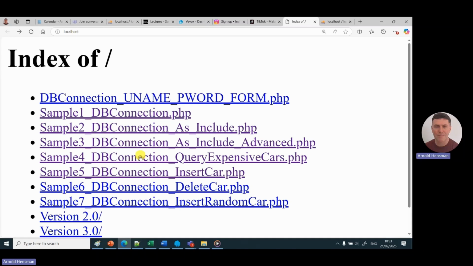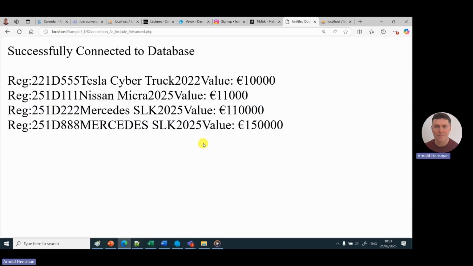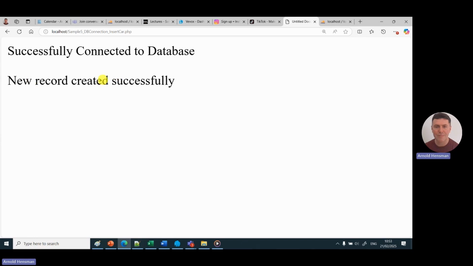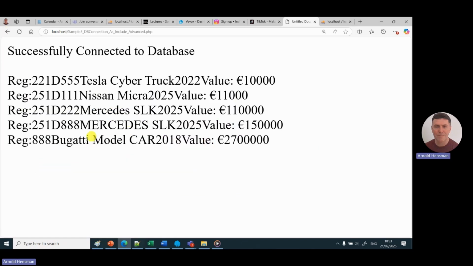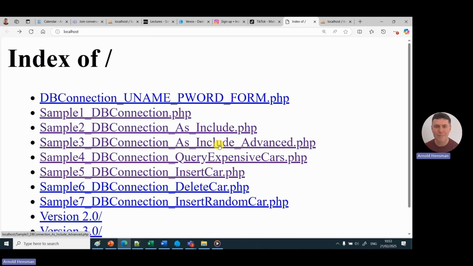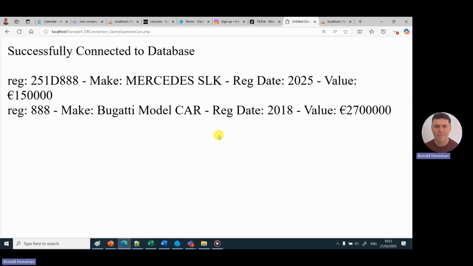It should have run for us. The Bugatti should be there. And no, it didn't run. Why not? Insert car. Okay, new record successfully created. And then when I look at it again, now the Bugatti has been added. Do you see that? And that's a very expensive car. So when I look at expensive cars again, it's got 2 expensive cars. You get that? Okay, I'm going to leave it there because it's going to get confusing otherwise.